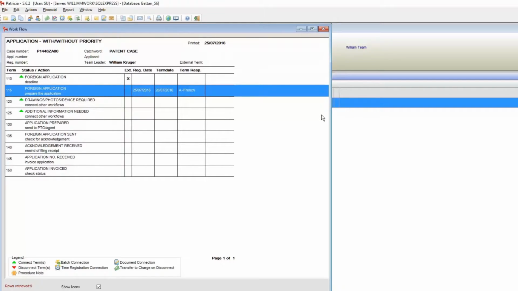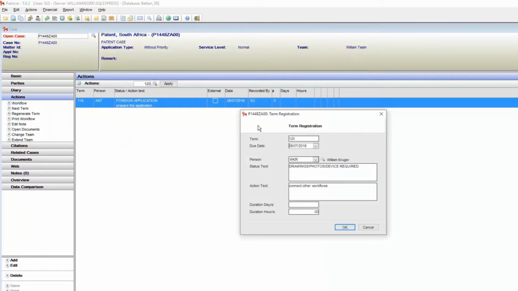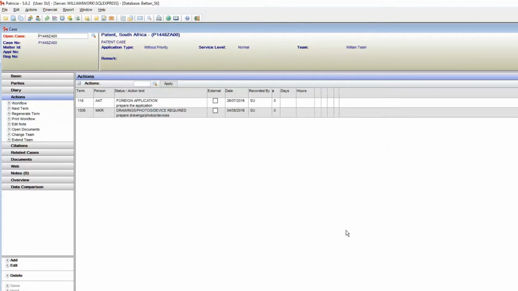So here we have our patent filing workflow. And at a certain step, we activate the term for the other workflow. Note that you can see whether a term will trigger another term by the appearance of a small green arrow. You can hover your mouse over the icon to see which term will be connected. In our example, we will trigger the drawing workflow by double-clicking on term 120. Several term registration windows will appear, which I then confirm. The end result here is that I end up with 2 workflows registered on my case.